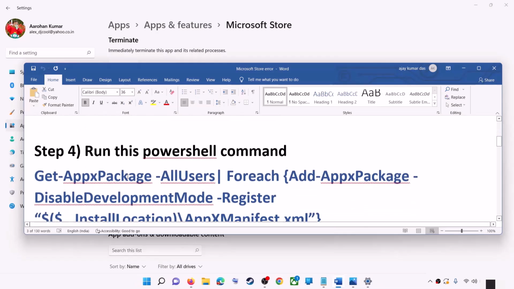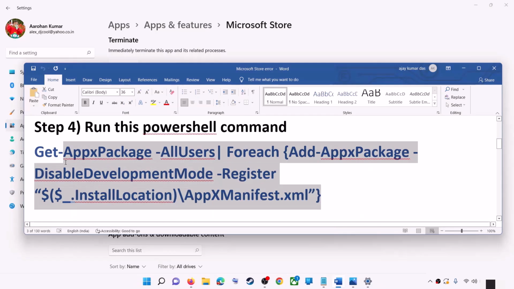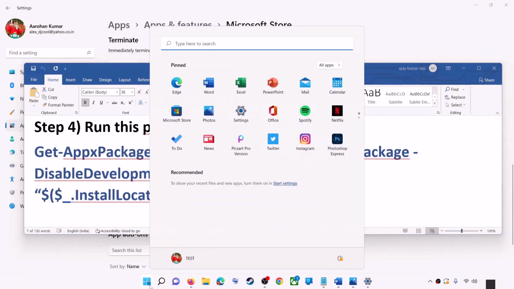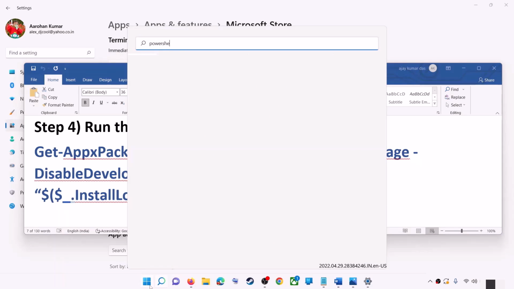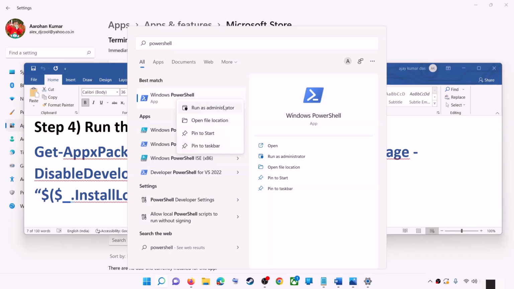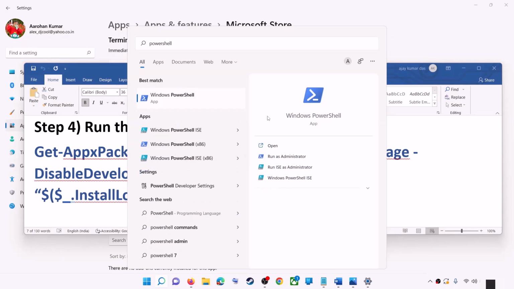But still you're receiving the error message, then run this command. This command is provided in the video description, so copy it. Now type in PowerShell in Windows search box and then make a right click on Windows PowerShell and then click on Run as Administrator. Make sure that you're opening PowerShell as an administrator.